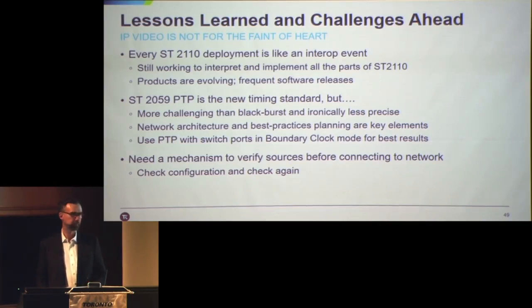Products are evolving, with frequent software updates, so don't be surprised. PTP is much more complicated than Blackburst, and ironically, just a little less precise. It's kind of sloppy and things move around. Pay attention to best practices that you're going to hear about. Make sure you check your devices before you stick them in the network and go clobber somebody else's address.